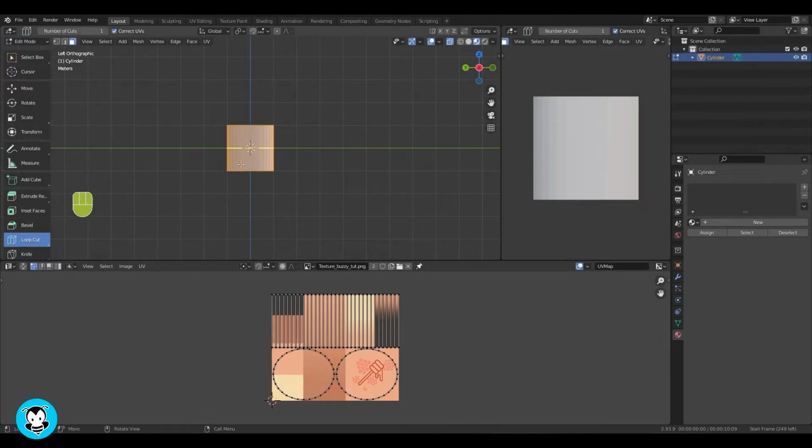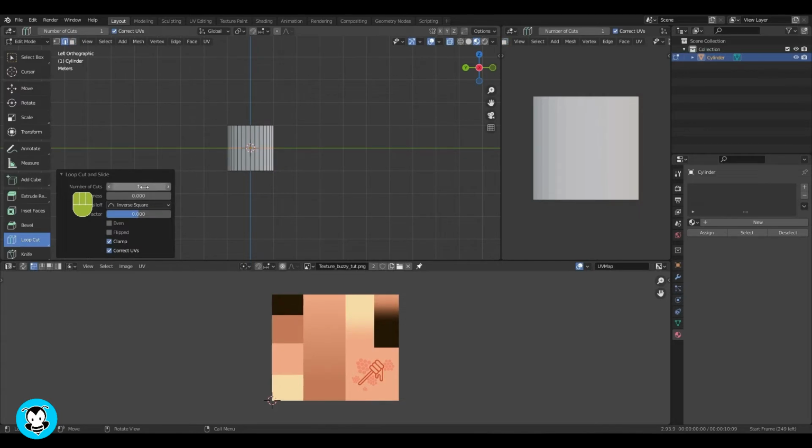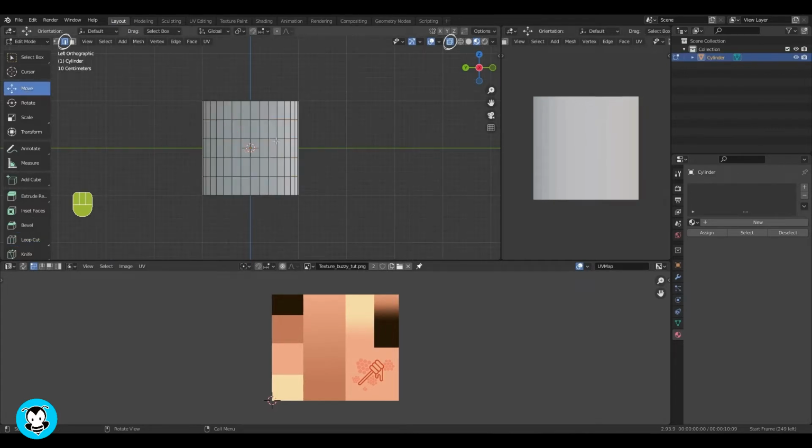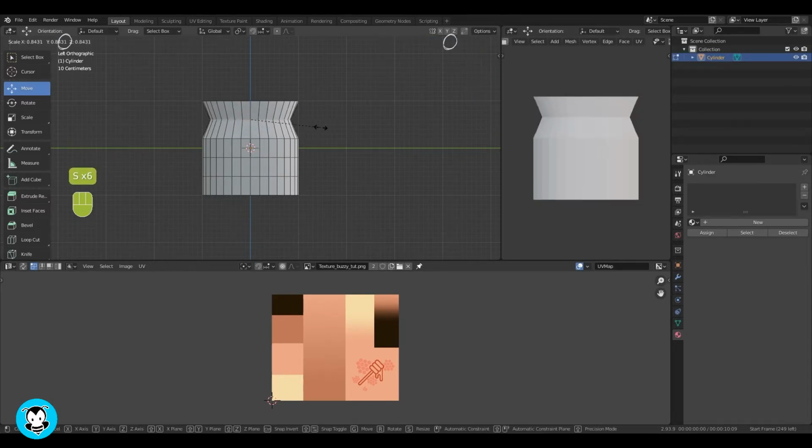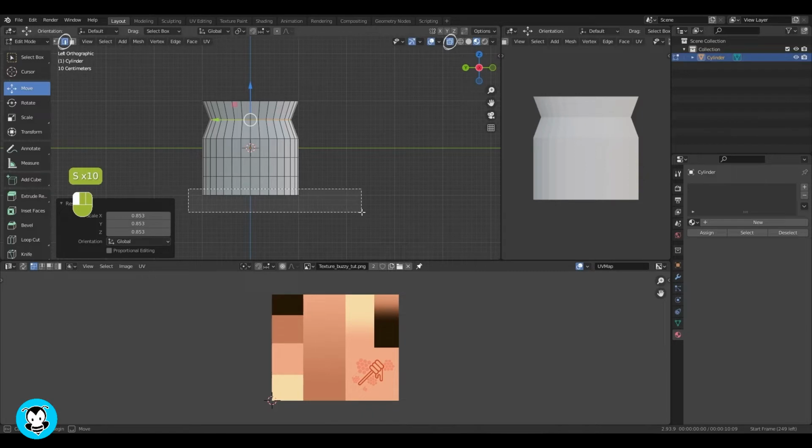Let's start by using the Loop Cut tool. Cut through the middle, and then use the corner menu to change the amount of cuts. Then, change your selection mode to Edges. Select the lines, and use left click and S to scale the edges to the size and shape you desire.